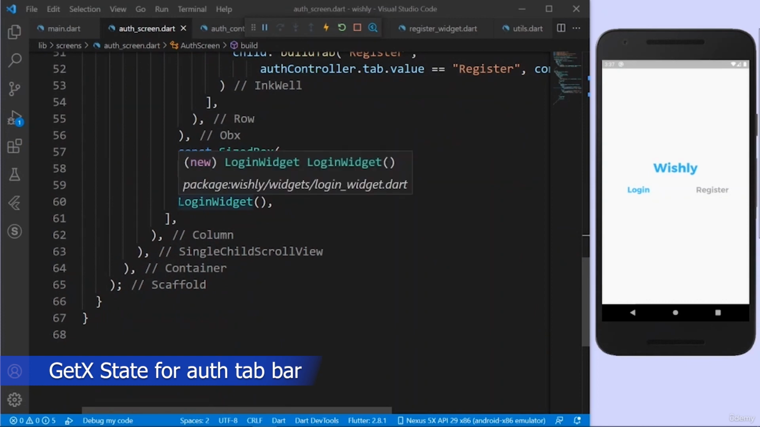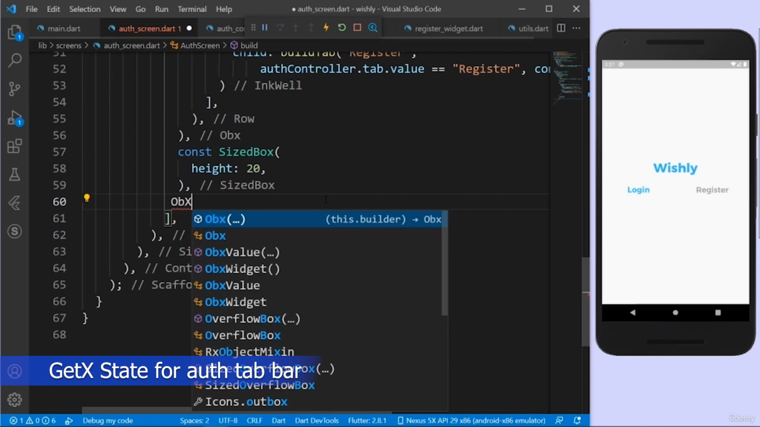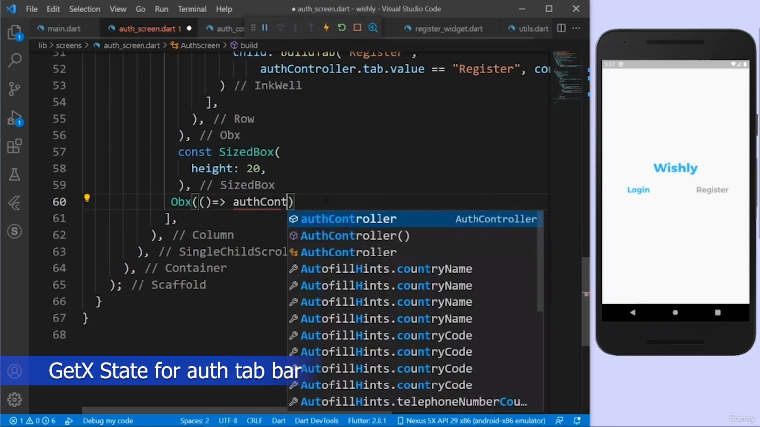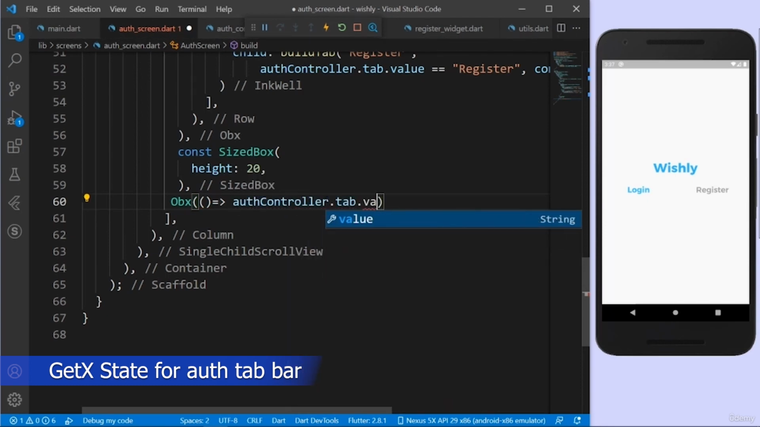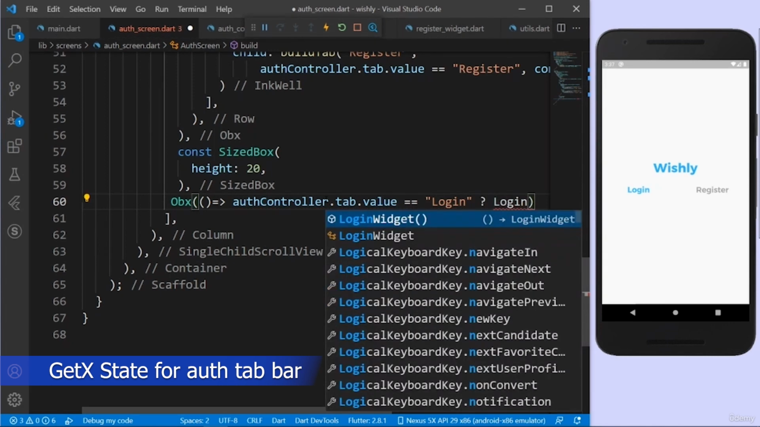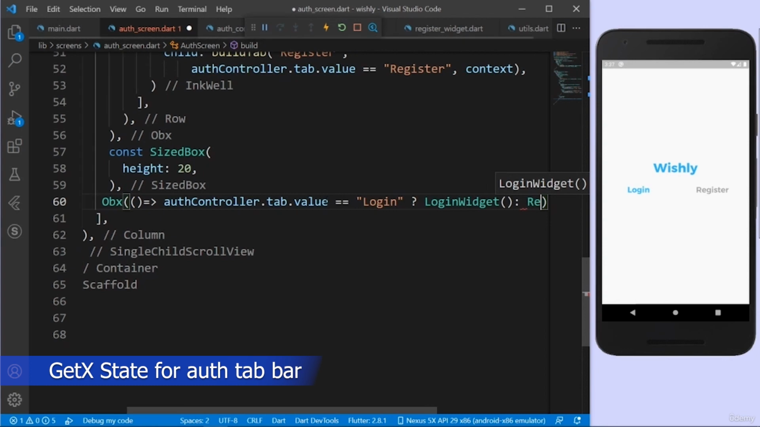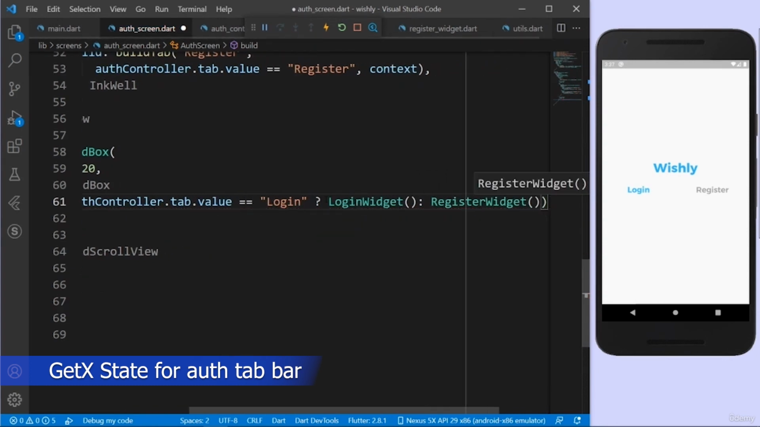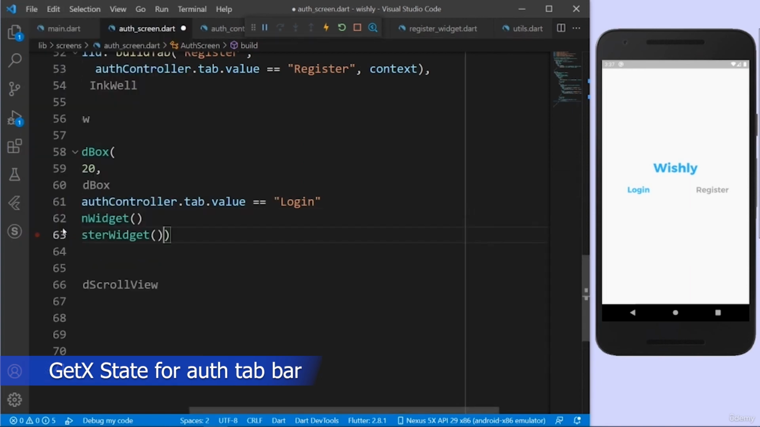Now I can do the same thing for the login widget here also. I can wrap this into an Obx because I have to show the UI that I'm changing something. Now I can just say authController.tab.value, if it is equal to login, then show the login widget, but if it is equal to register, then show the register widget. Perfect. Now let's click on save everything.